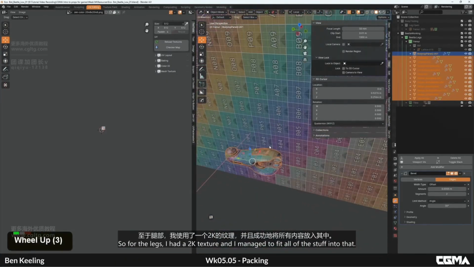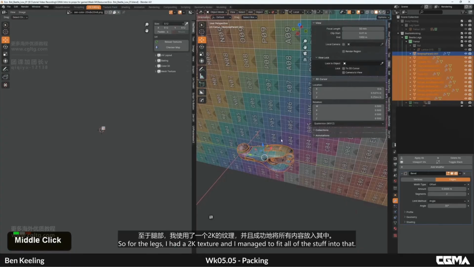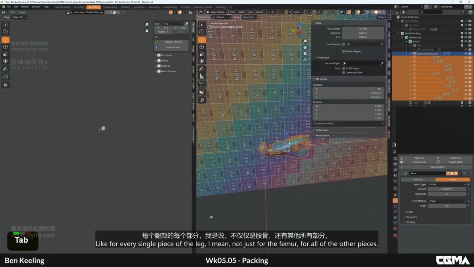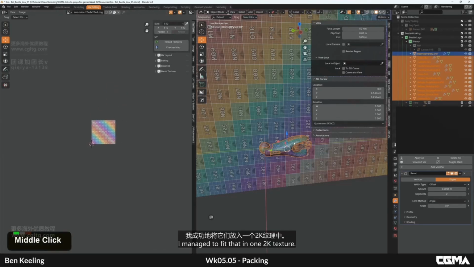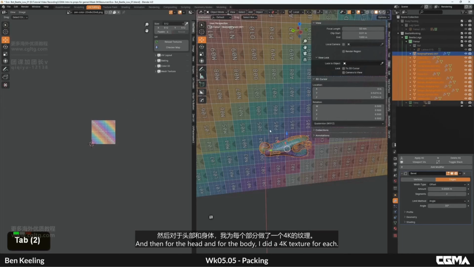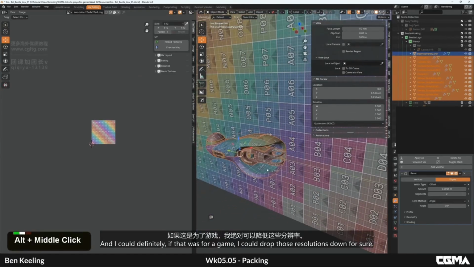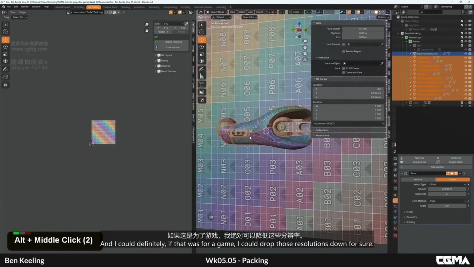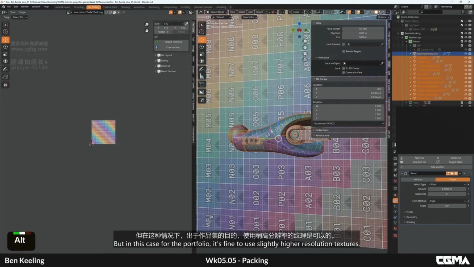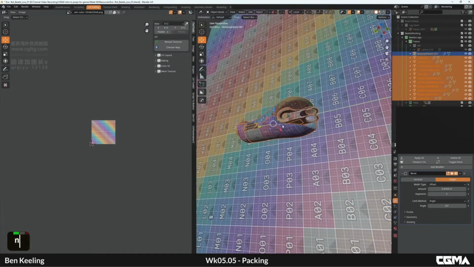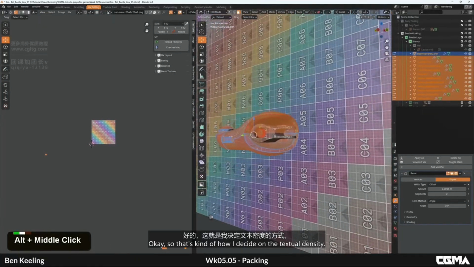So for the legs, I had a 2K texture and I managed to fit all of the stuff into that. For every single piece of the leg, not just the femur but all of the other pieces, I managed to fit that in one 2K texture. And then for the head and for the body, I did a 4K texture for each piece, just to keep it nice and high res. If that was for a game, I could definitely drop those resolutions down. But in this case, for the portfolio, it's fine to use slightly higher resolution textures. Okay, so that's how I decide on the texel density.